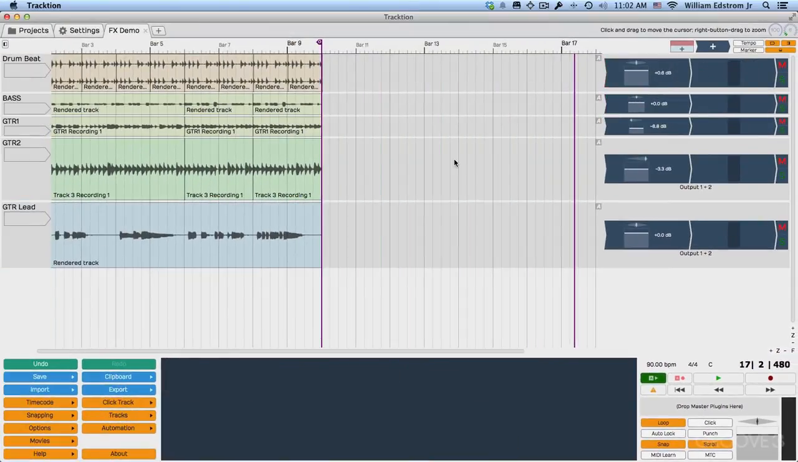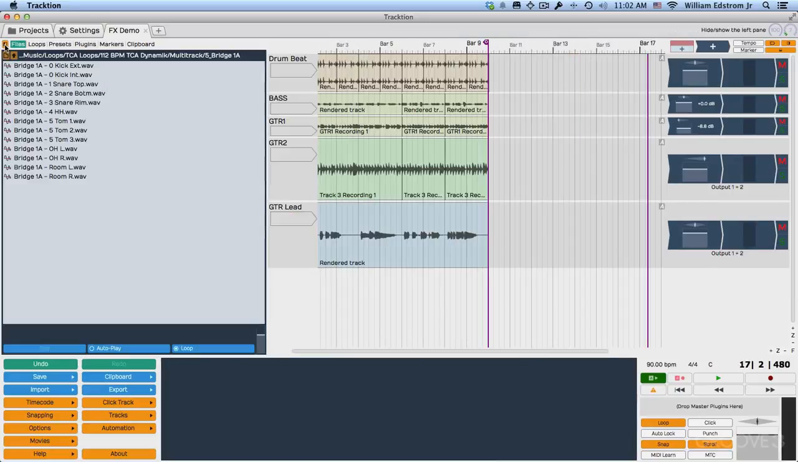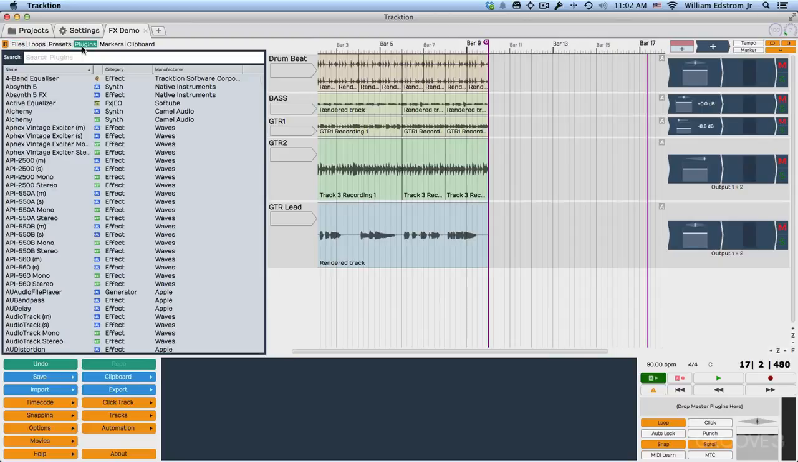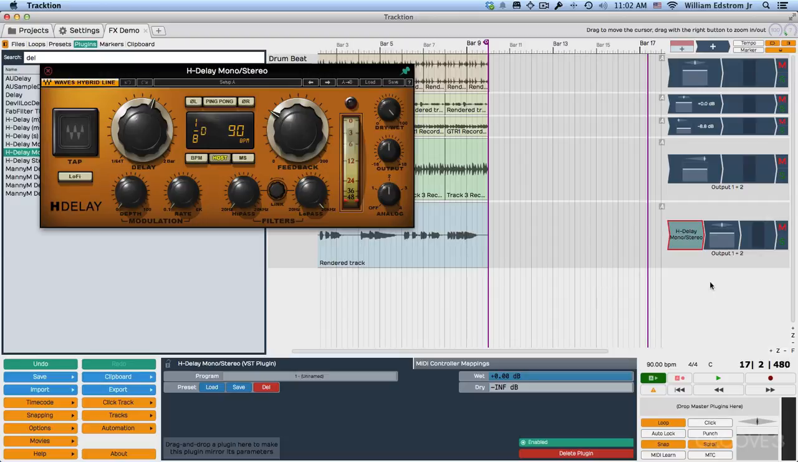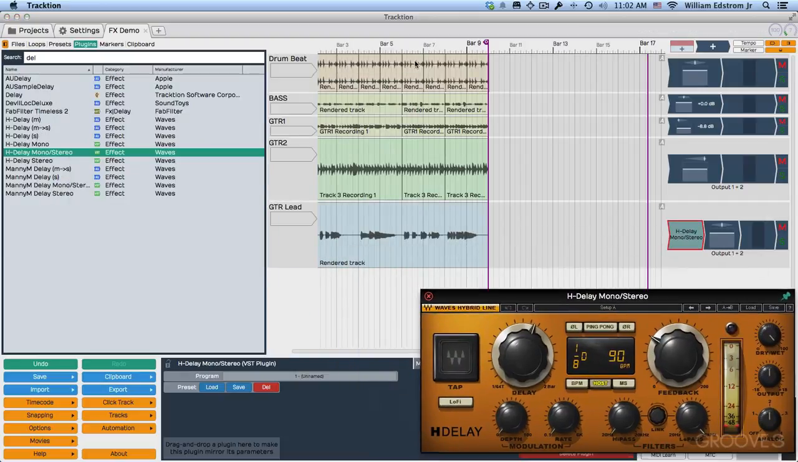Now in Traction 5, we have a really great browser, and it allows us to search for plugins. So if I click over here to open the browser and then go to the Plugins tab, now I've got my whole plugins list, and anything I type in here will filter this list. So if I wanted to add a delay to my lead part, I can just type in a few letters of the word delay, and any effect named delay I can put in. So let's use the H delay on the lead guitar part. So I just drag it over, put it here, and it should sound.